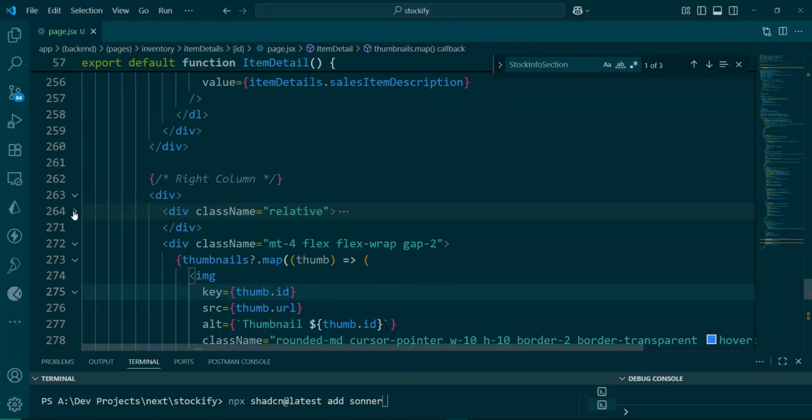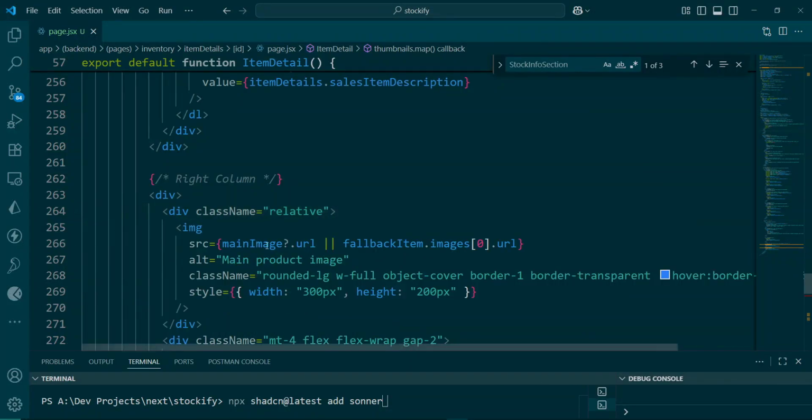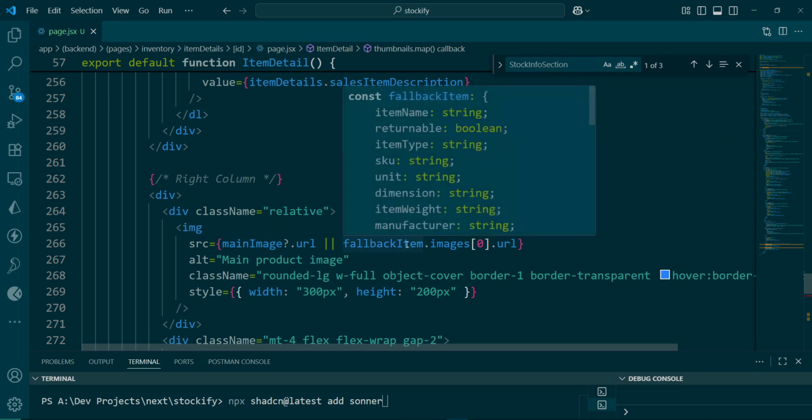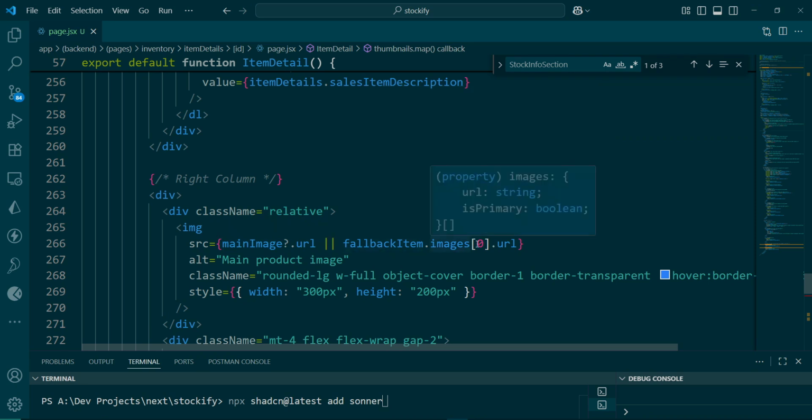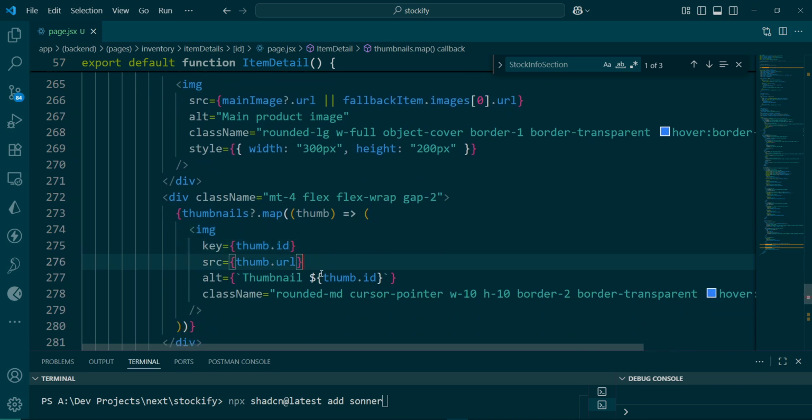You see, we are just throwing in main image. If the URL of the main image is there, we use it. Otherwise, if it's not there, we fall back to image and we take the URL with index of 0. And here I declared the height and the width in a style. Then the next div, the bottom div, is where we run in our thumbnails.